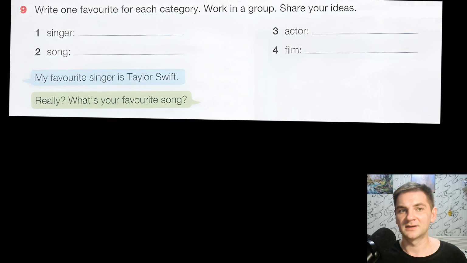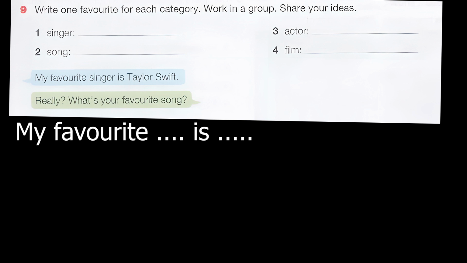Task number 9. Write one favorite for each category. Work in a group. Share your ideas. So we don't have pairs or groups. Let's just write or say one favorite for each category. Here you can practice a phrase, my favorite is. Like, my favorite film is Lord of the Rings. My favorite actor is, and so on. So say one favorite for each category.